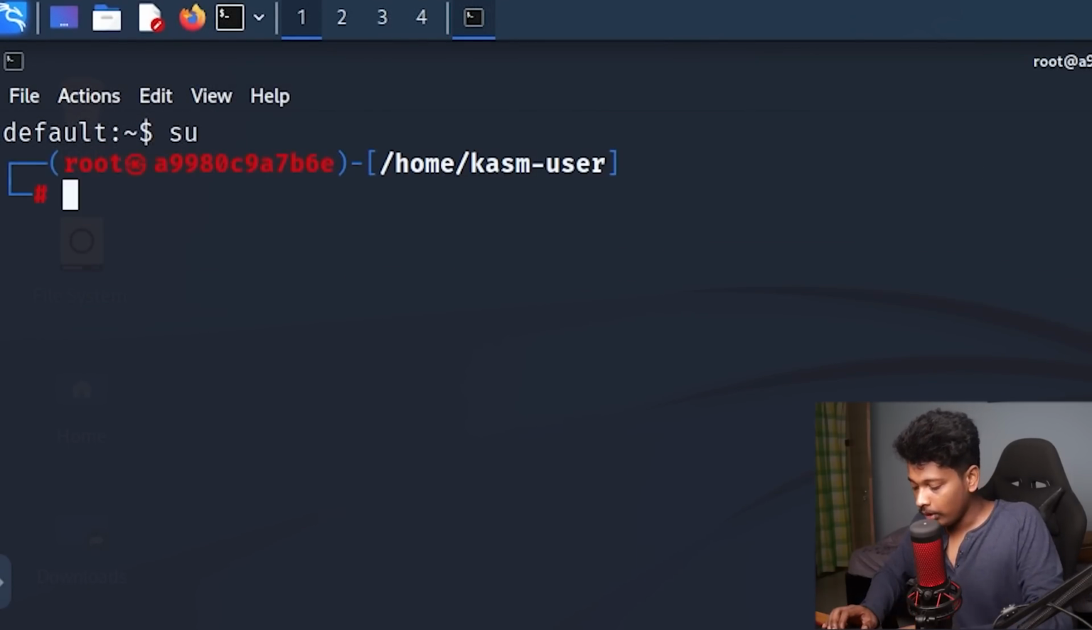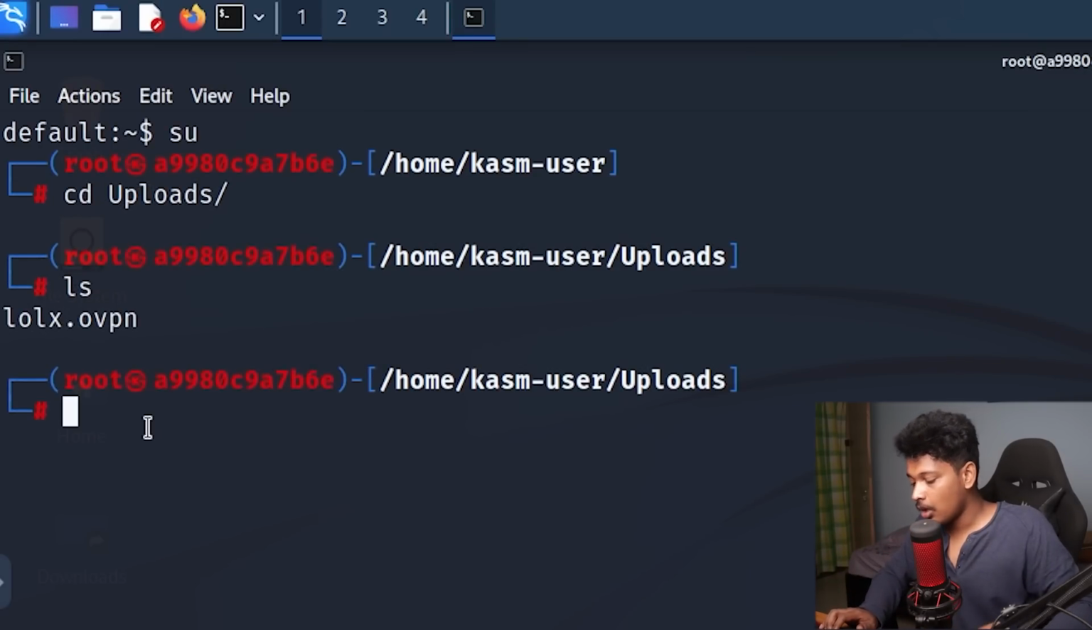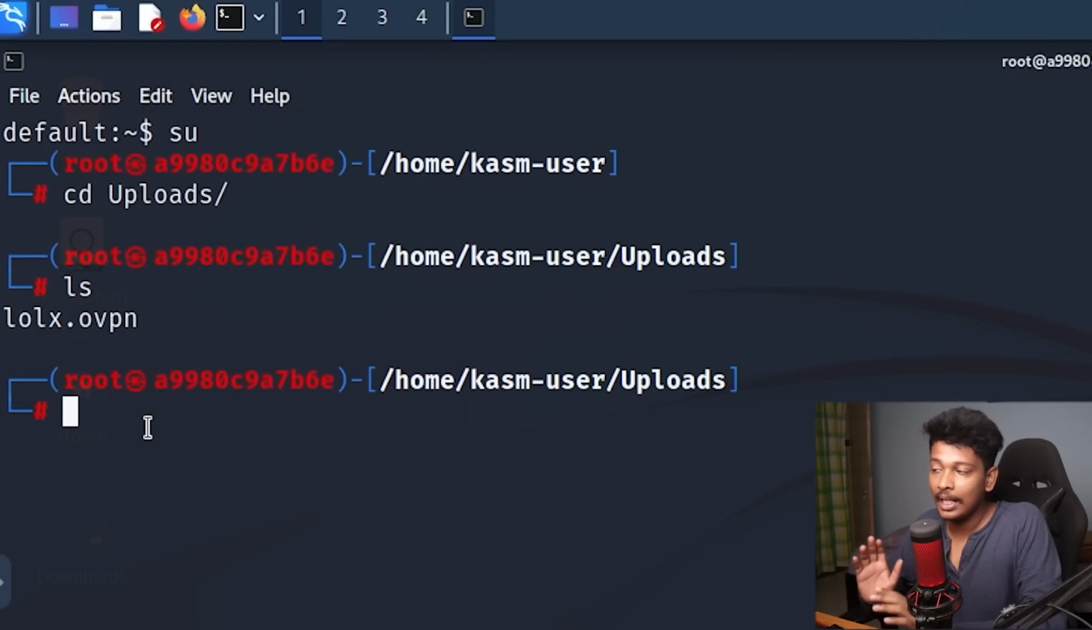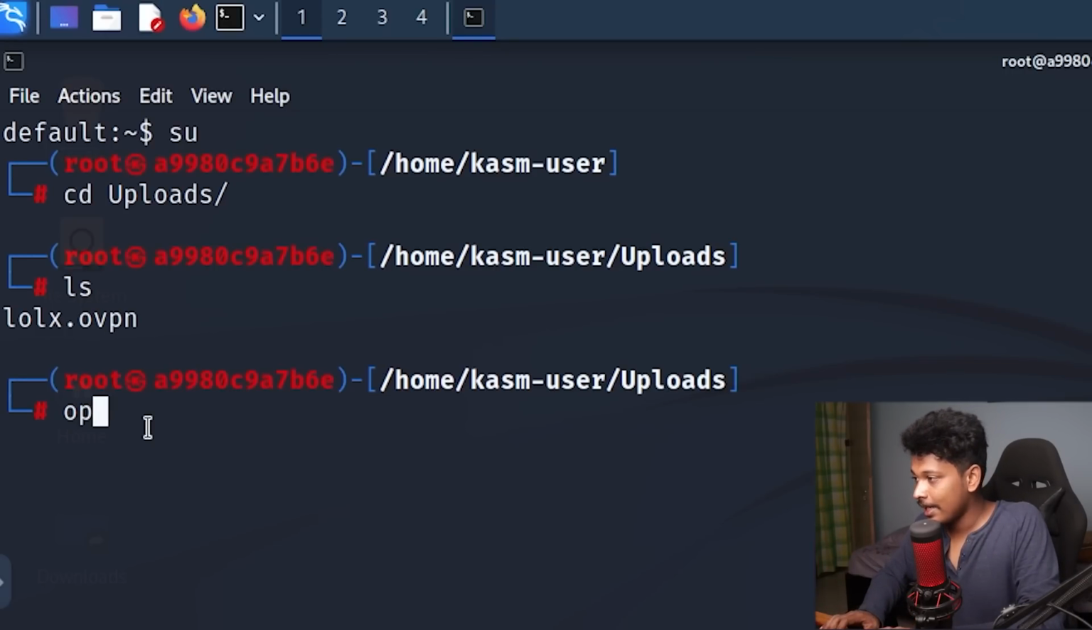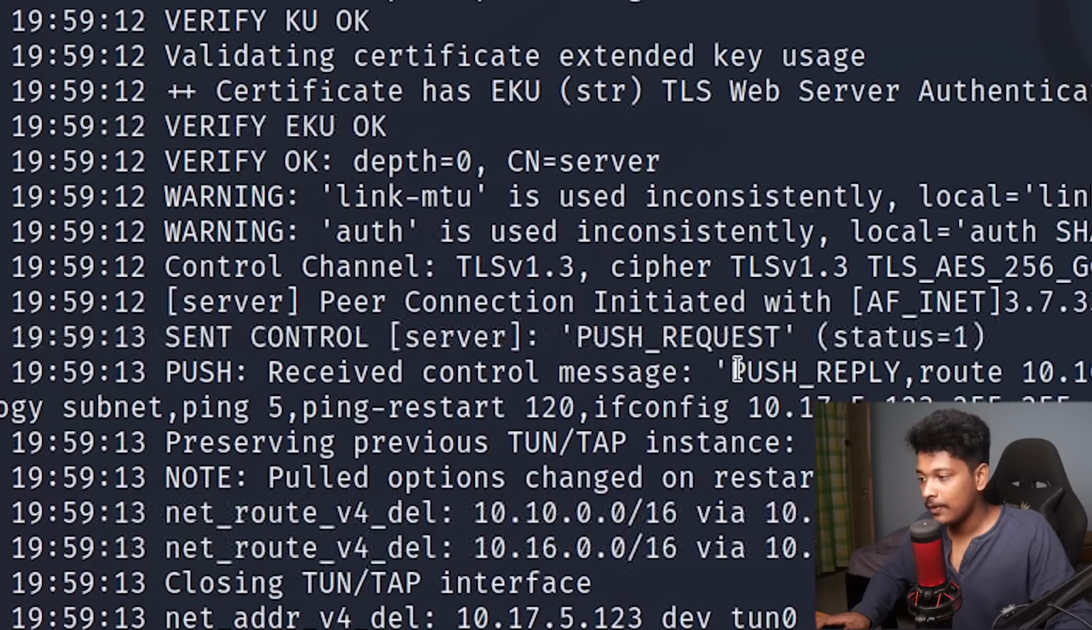So now I'm root, and I will now go to the uploads directory, which is where my OpenVPN file is. So now I'll use OpenVPN to connect with this configuration file. I'll say openvpn followed by my OpenVPN configuration file. All right, so it seems like we ran into an issue.